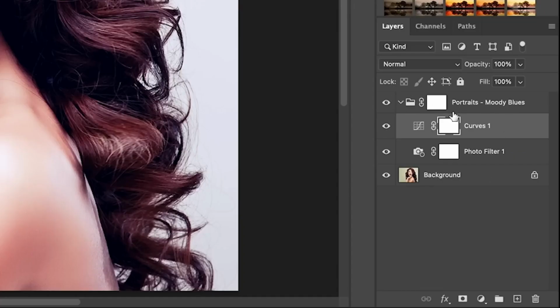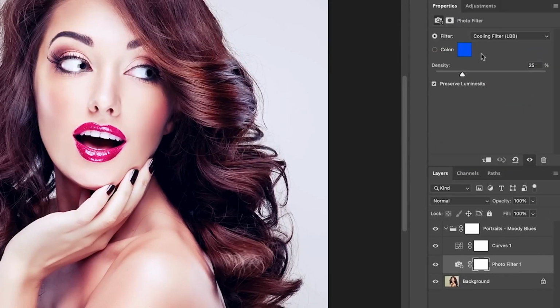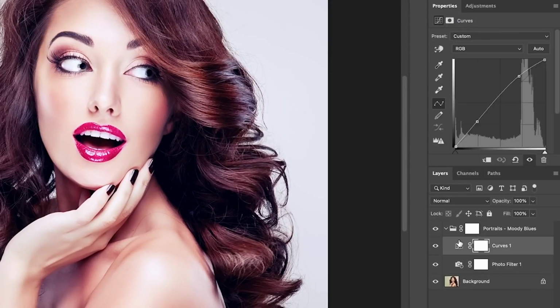So what it does is it creates adjustment layers, which of course you can select at any time and look into the Properties panel. And you can change any of these settings.